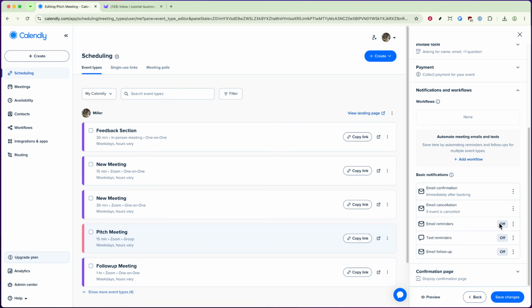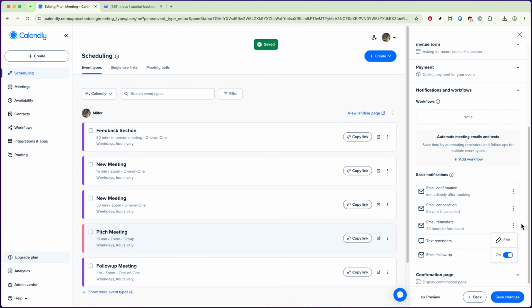Here, you can activate email reminders if they're not already turned on or adjust the timing and content of the emails. These reminders are crucial because they notify your invitees in advance, helping them stay on track and reducing the chances of no-shows. Take a moment to review the timing options. You may want to set a reminder for a day before the meeting or even a few hours prior, depending on what works best for your audience. Once that's set, let's move on to text reminders.